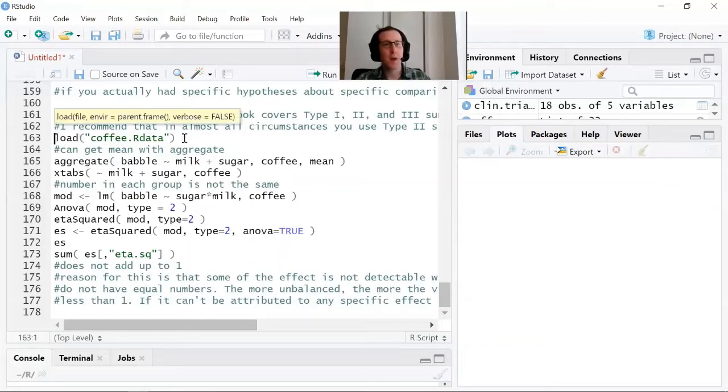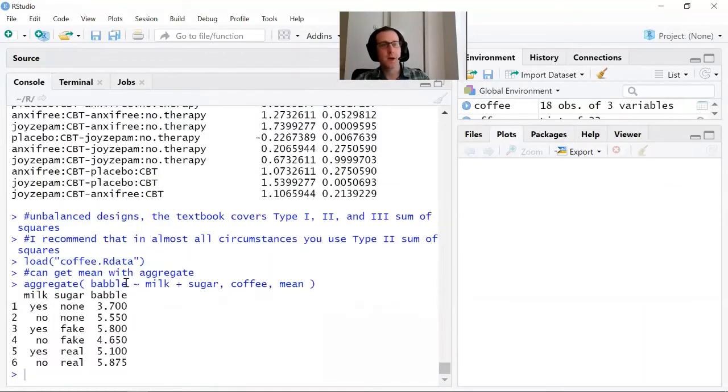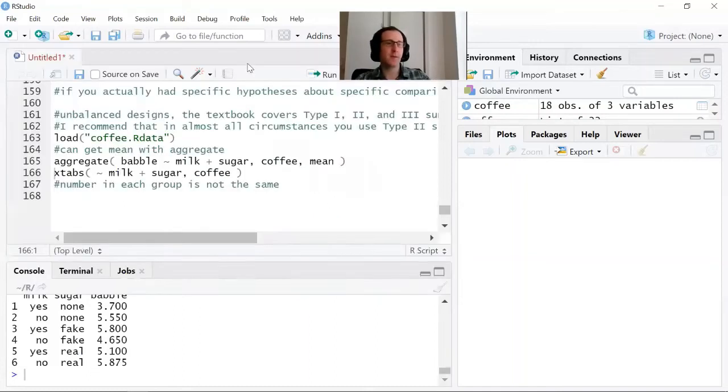So I'm actually going to pull up some coffee data here. It is coffee.rdata. There are 3 variables and 18 observations. So here I'm going to get the means. Let's pull this up quick. What we have is some coffee information where it's either yes or no for the milk, and it's no sugar, fake sugar, or real sugar. So it's basically a 2 by 3 design here, and you get these 6 means that come out. This is looking pretty similar to what we did before.